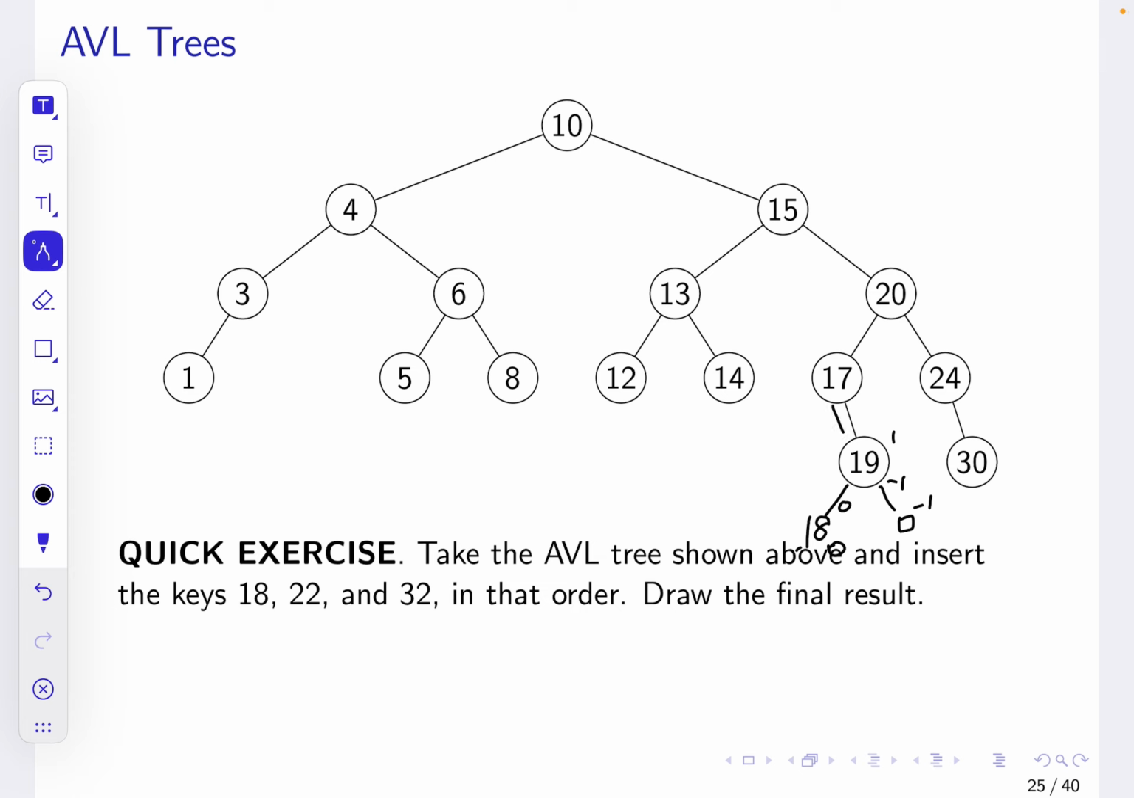17 has height 2. And its balancing factor depends on its right child having height 1 and its left child having height -1. We end up with a balancing factor of 2, which is bad. By definition of AVL trees, we found that node 17 is unbalanced, so we need to do a rotation around it.